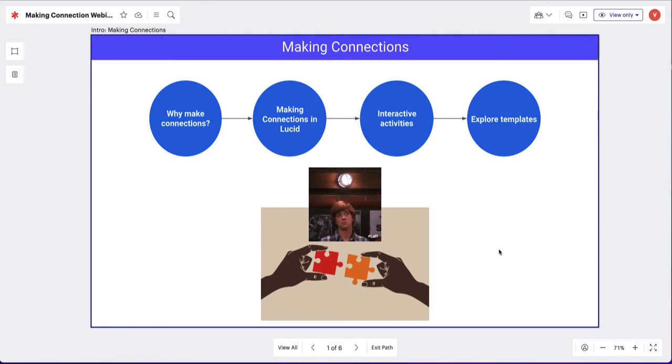What the path does is it allows you to have this easy navigation pane at the bottom. So this first slide, we're just going to do a quick agenda. We're going to talk about why making connections in the classroom is important, how to facilitate making connections in Lucid. We're going to explore a couple of those making connections interactive activities, and then we're going to explore some templates.